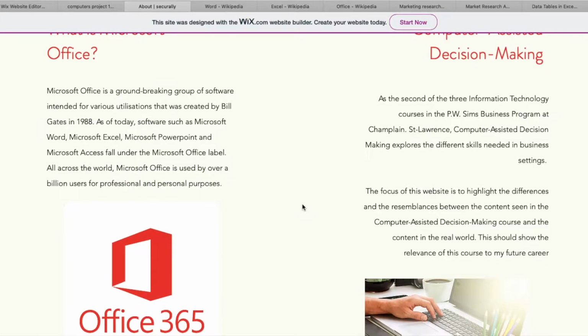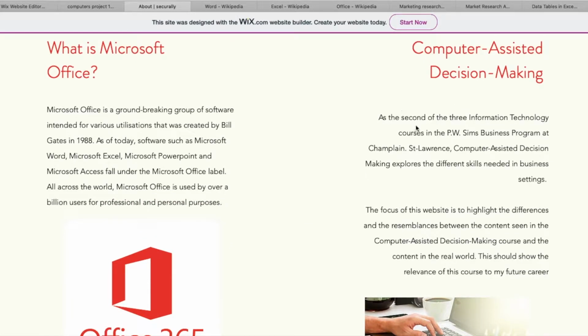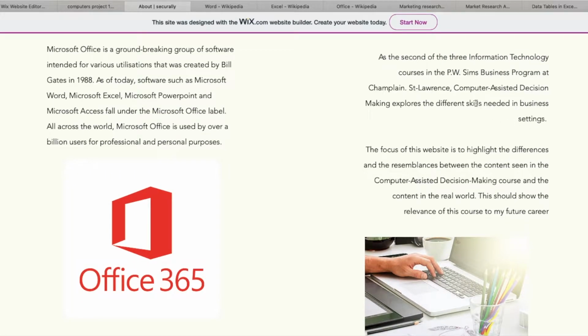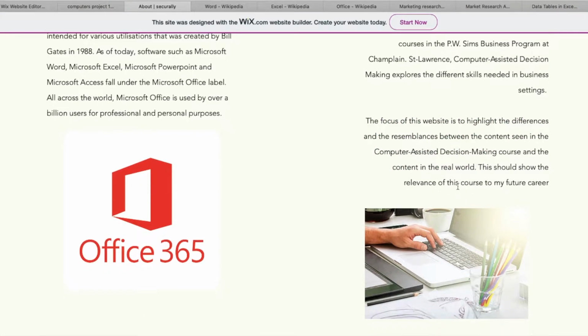And so Microsoft Office is the main source of information and theory used in computer-assisted decision-making. This course is the second of the 3 information technology courses in the business program, and it allows the students to explore different skills needed in business settings. So I personally consider that the skills taught in computer-assisted decision-making will have a direct impact on my future career.